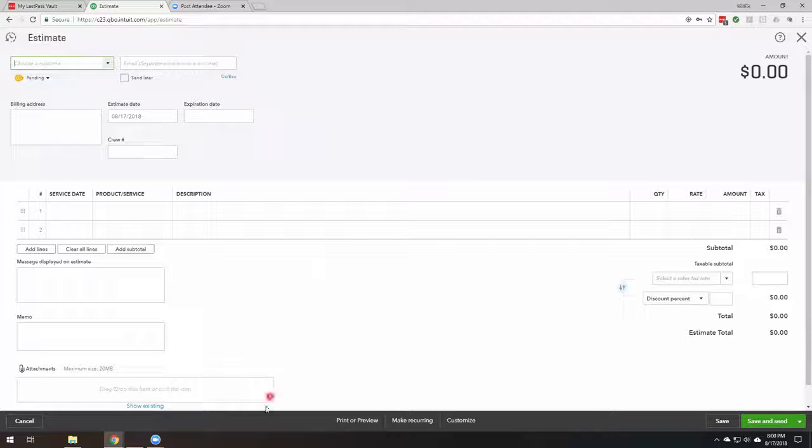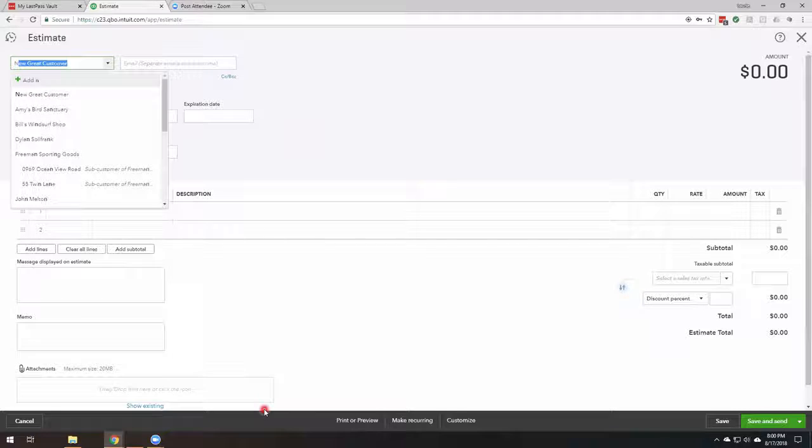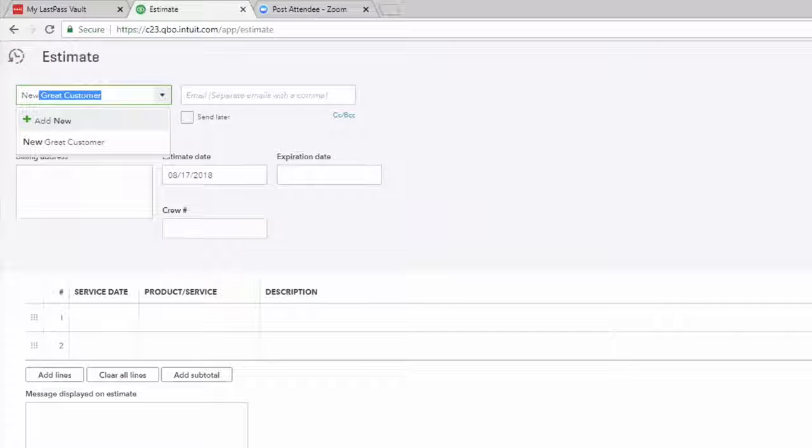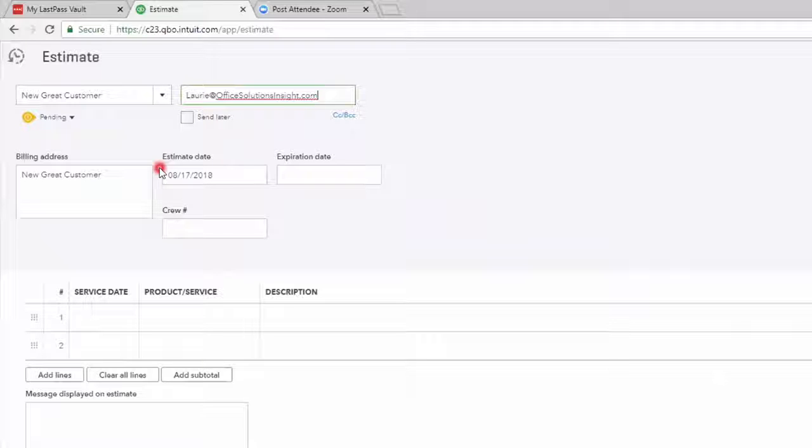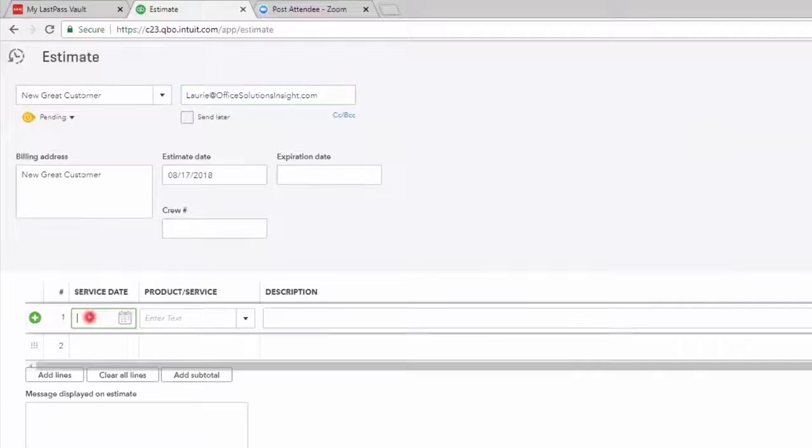I'm going to type in New Great Customer. Okay. And the information comes up. All right, we've got the date. And again, remember, when you see the word estimate, it also means quote. So if you're an advertising agency and you're quoting your media services, you're going to put in the information here, the date of the quote.